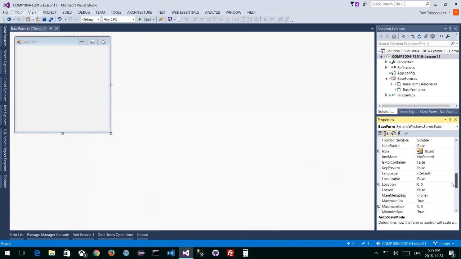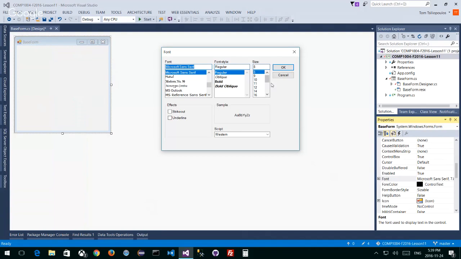As well, if you scroll all the way down to where it says starting position, I want to change that for sure to center screen. I like that. And I want to change this font itself. I want to change it to Lucida Sans 16, let's say.